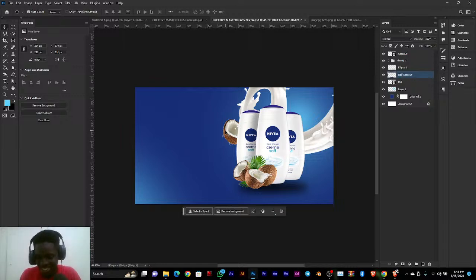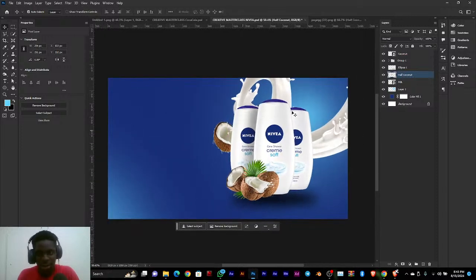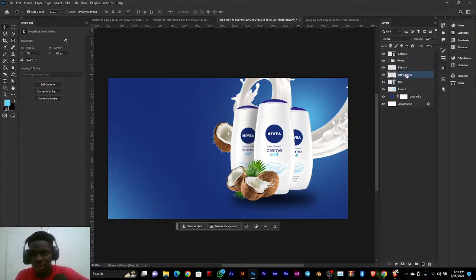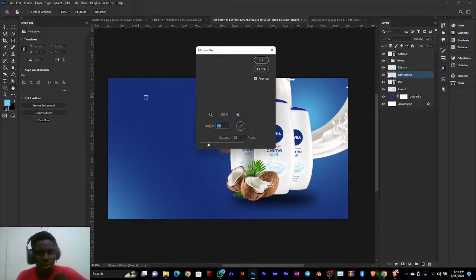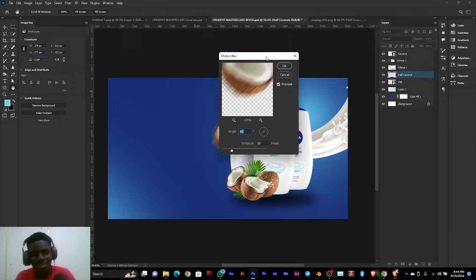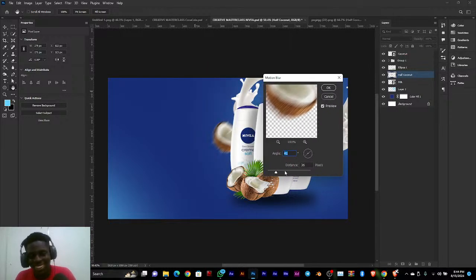Alright. Sorry for that little interruption. Okay, let's continue. I would blur this. So you can go to filter and add blur, and then add some motion blur. Reduce the amount of blurriness so that it doesn't look too blurry.